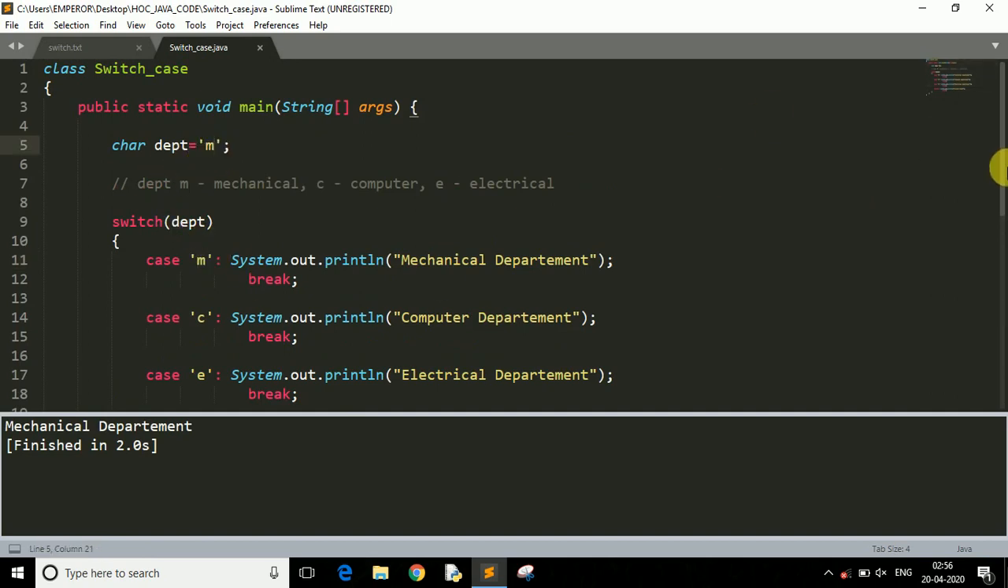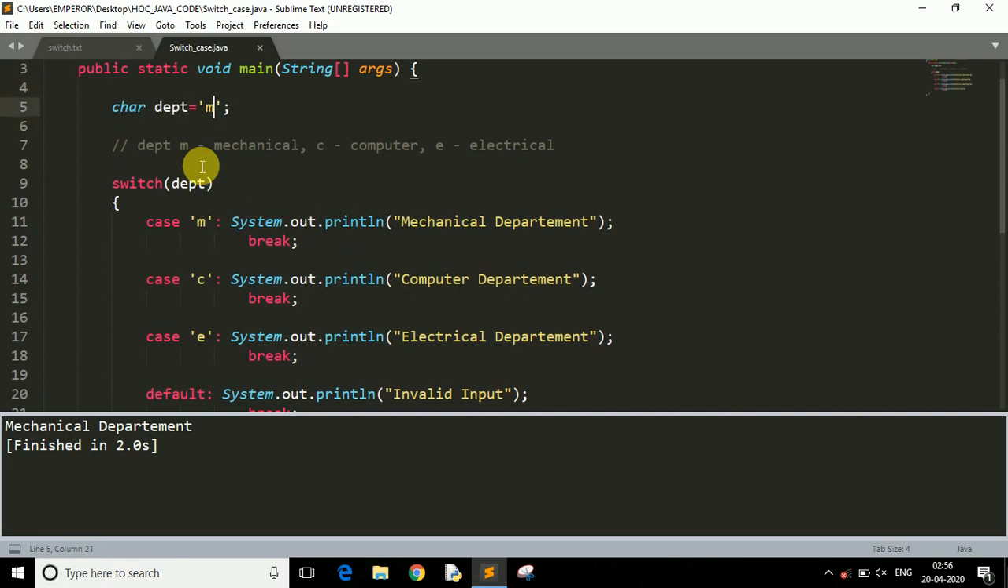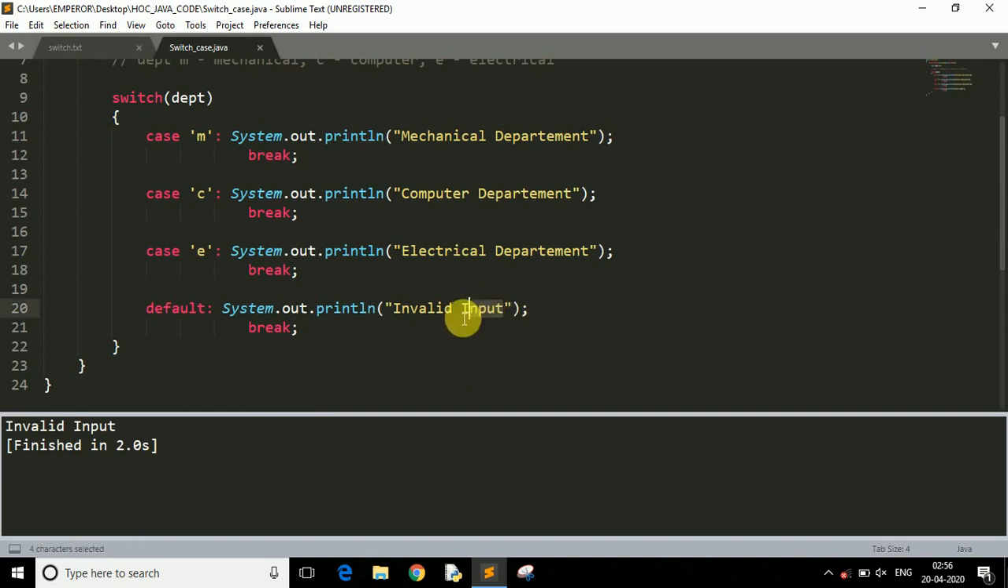So here I have also written the default case. The default case is going to execute when the value does not match with any of these cases. Meaning if I write A here, as you can see, A is not any department, right? We have three departments, M, C, and E. M is mechanical, C for computer, and E for electrical. But we do not have A here. So if I run this program now, it shows me invalid input because I have specified invalid input here. So it means the default case is executed.